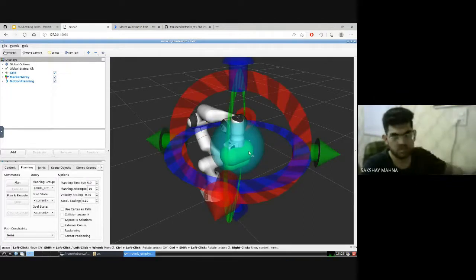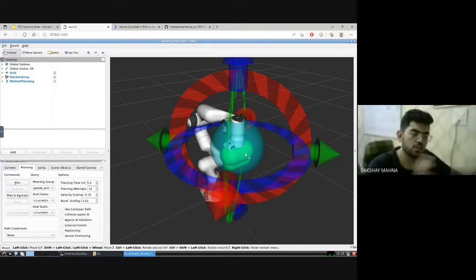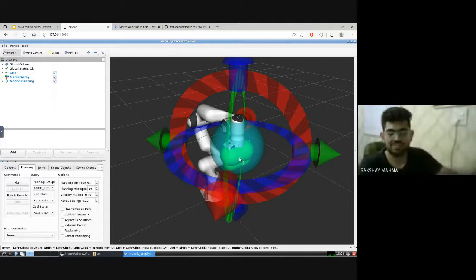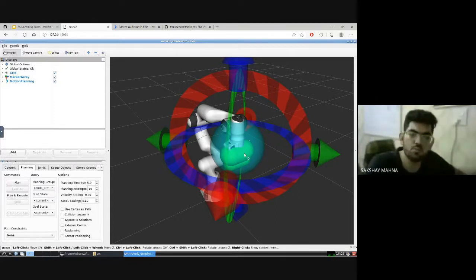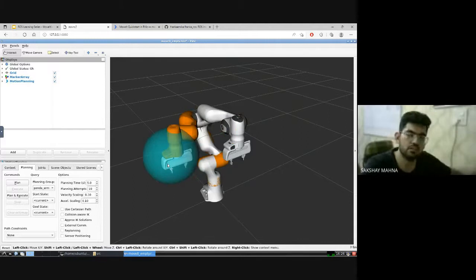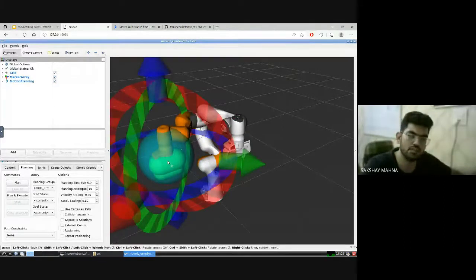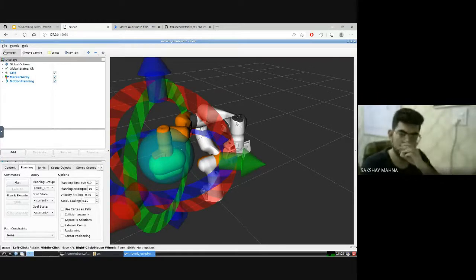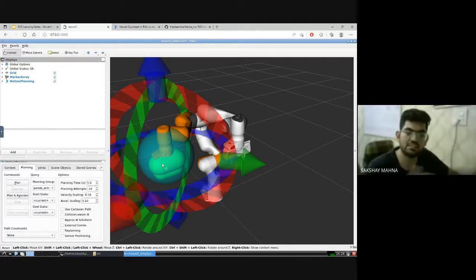Now we have simulated this robot arm. What all these markers over here represent: this blue bubble is simply a way to position the robot where we want the robot to be. If we drag it, then the robot will keep on following that. This orange colored visualization will follow. The actual robot is currently sitting over here. It's not moving right now. We will move it after we set the goal position of the robot.